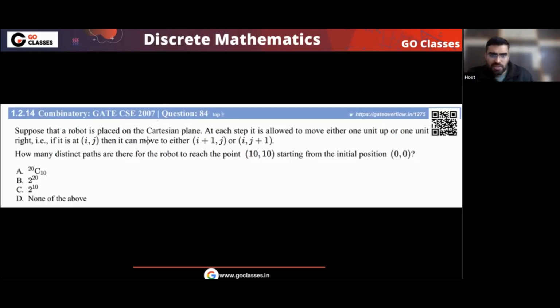This is a GATE 2007 question. Suppose that a robot is placed on a Cartesian plane. At each step, it is allowed to move either 1 unit up or 1 unit right. If it is at (i, j), then it can move to (i+1, j) or (i, j+1). How many distinct paths are there for the robot to reach the point (10, 10), starting from the initial position? So here, what is the answer?